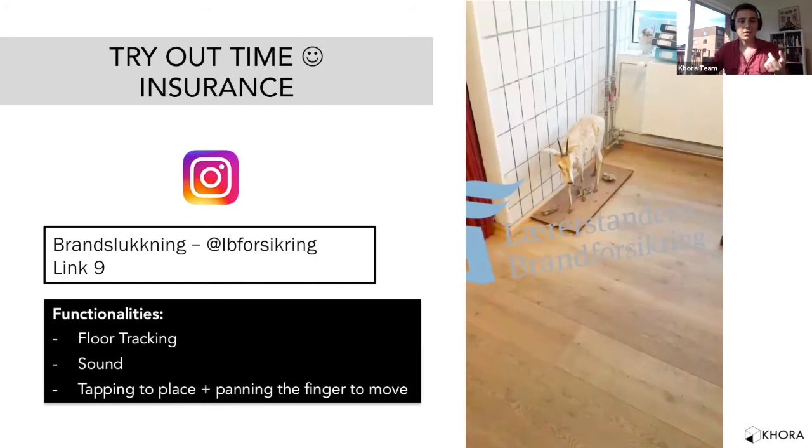Another key feature of this filter is that it has sound included, so it's also possible to manipulate sound or to create effects with sound on it. So that's also something to keep in mind.